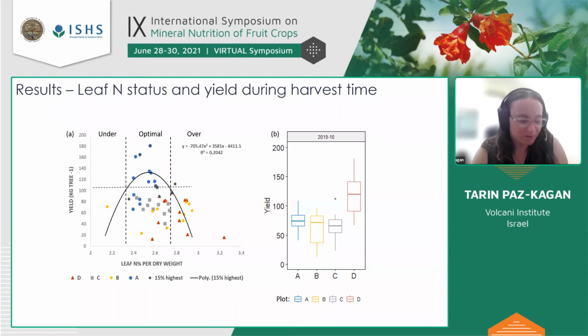The next step was to develop an envelope curve, where we take the yield versus the N content. Here you can see that the optimal value range is between 2.4 and 2.7 percent nitrogen dry weight, and those were defined as the optimal values. Over-fertilization is defined as 2.7 and higher, and under-fertilization is defined as 2.3 and lower.